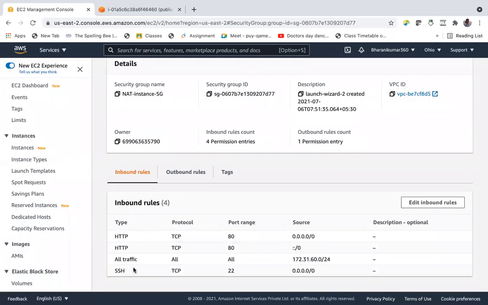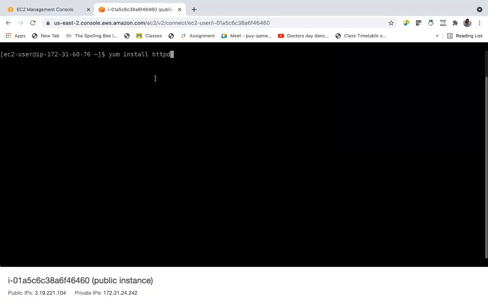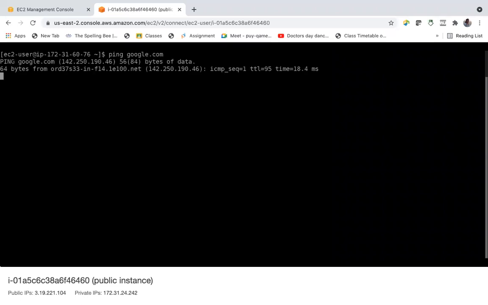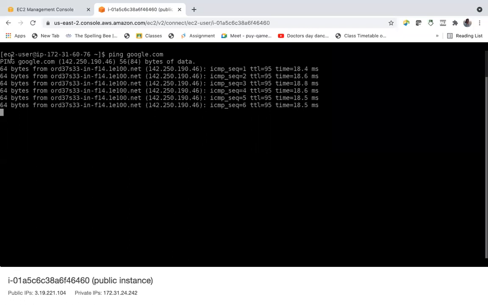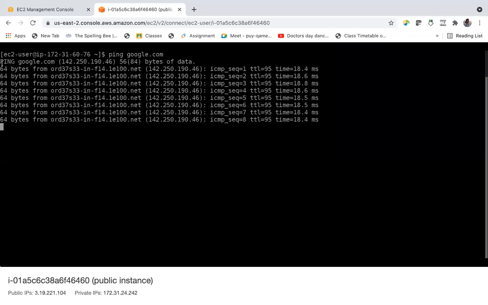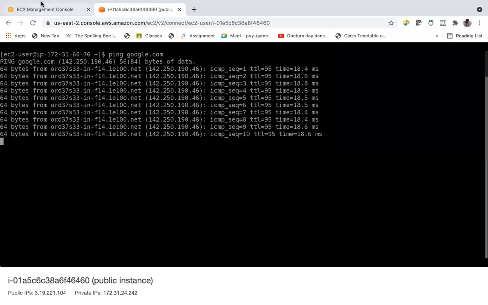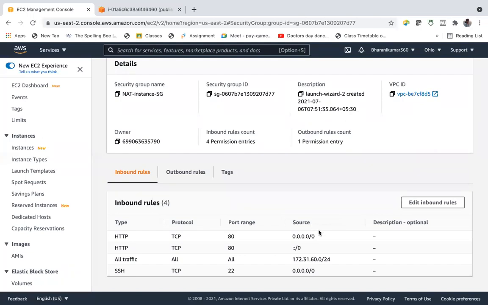Anyway, we have this rule. Now let's go here. This is my private instance. See, now I'm getting the response back. Now I'm using the NAT instance. So how to configure a NAT instance? Let us wind up once again.